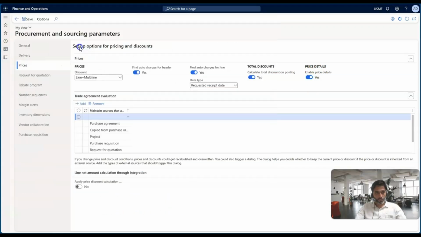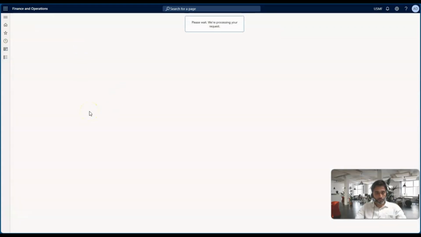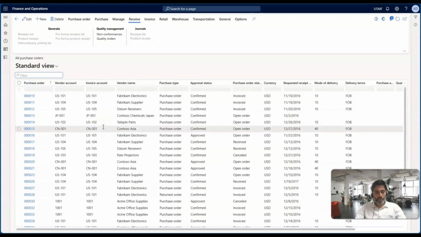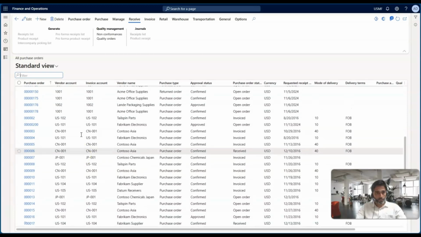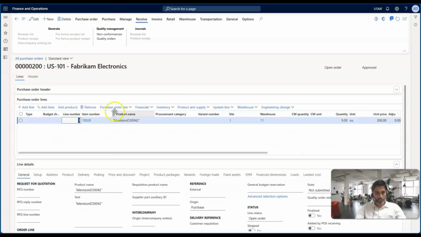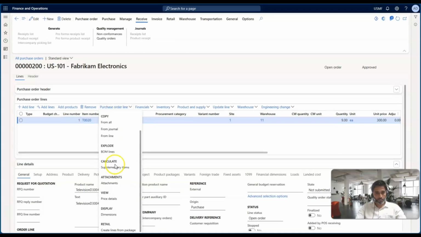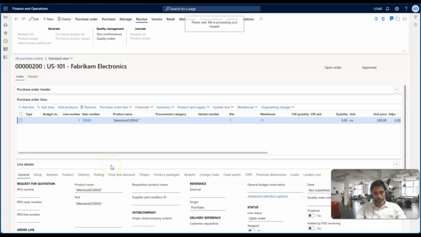Then let me go back to all purchase orders, because that's where we will be able to check the trade agreements, vendor rebates, purchase agreements, all those things. So this is purchase order 200. Let me open this. This is the item. Let me click on purchase order line. Now you can see we are able to view the price details. So let me click on price details.